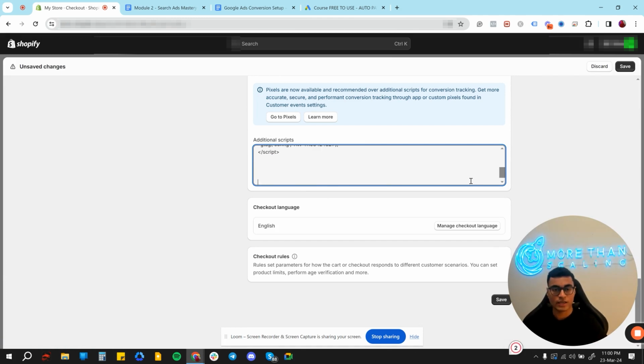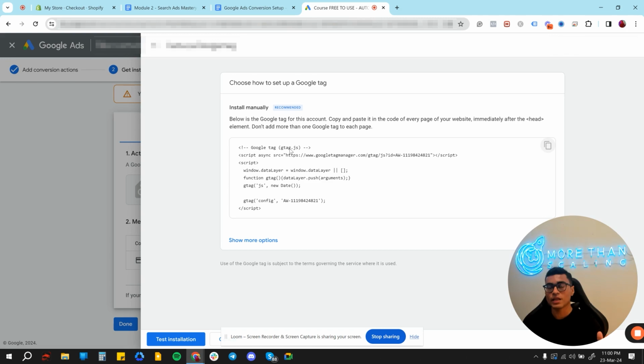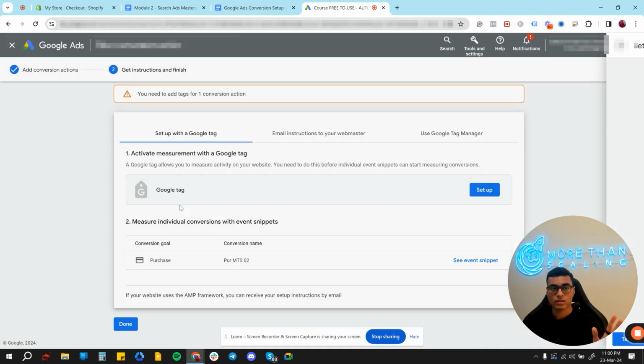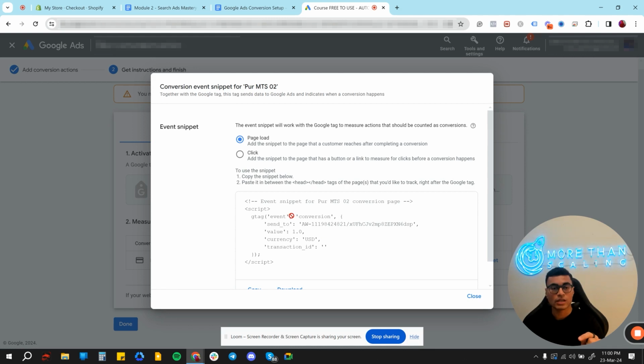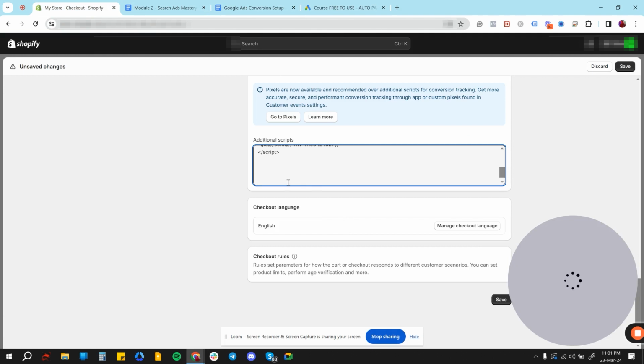Now enter, because we'll need to now add another code. So we'll go again. So basically Google tag, this is for the remarketing and cookies, right? So this is done. Click on close. Now we will click on this see event snippet. This is actually where the magic happens. So page load is fine. Now copy this code, go back to the checkout and paste here.